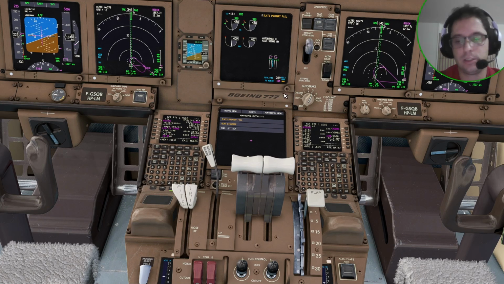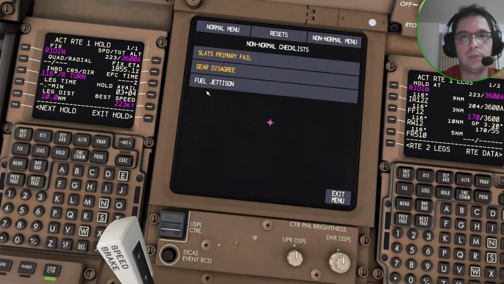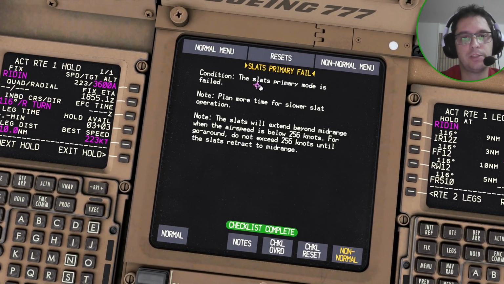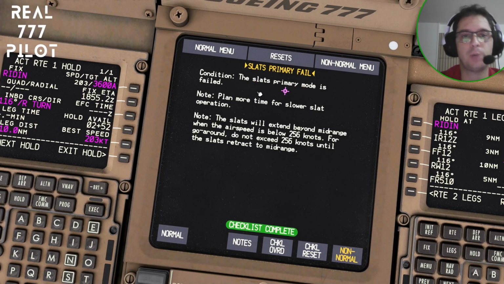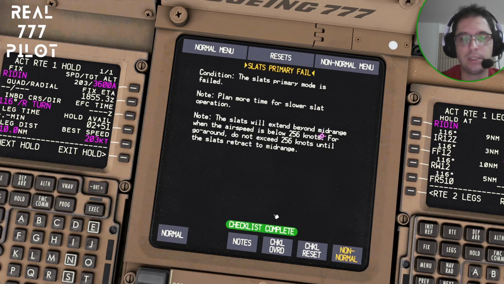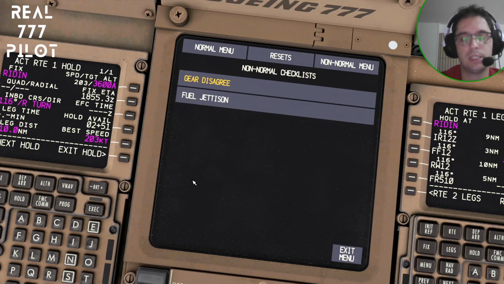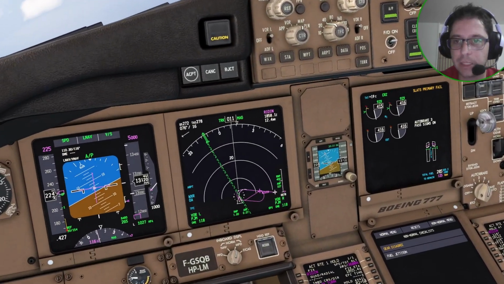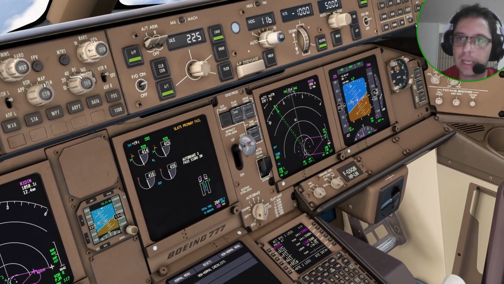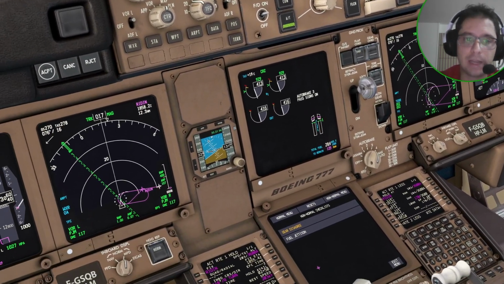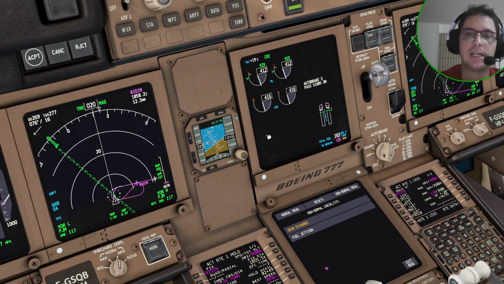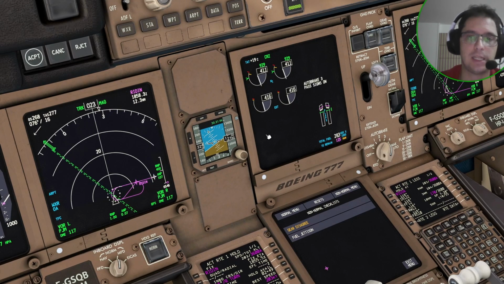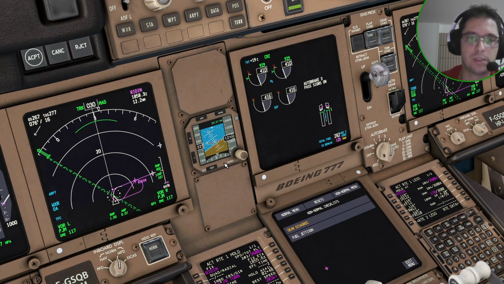and then we have another checklist which says slats primary fail. The slats primary mode is failed. One more time for the slower slat operation. We know about it. Checklist is complete. And then once the slats are extended, we are going to have the same indication for the flaps. In the real airplane we do not have this indication because these checklists are already inhibited as you extend the flaps. So this is just on the PMDG because they cannot do something better.